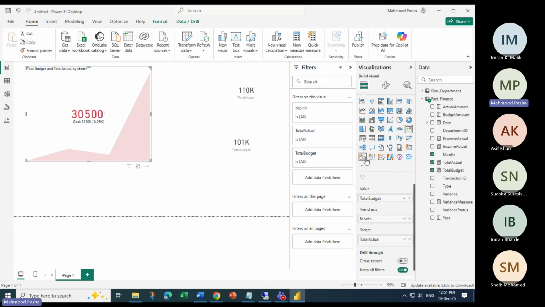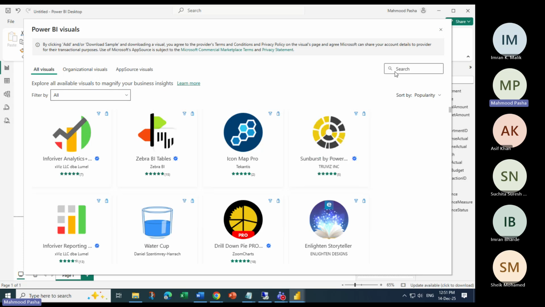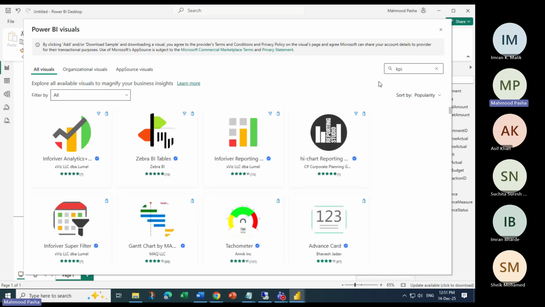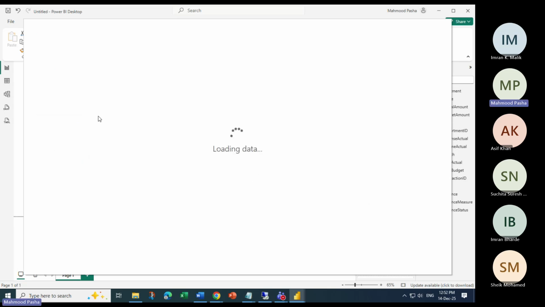And still is there any other KPI card we have here? Let me check if any KPI still. No. If I want more KPIs, you can go to some more KPIs. See, I'm just showing you how you can take the different types of visuals. Okay, so just press enter. This is a gauge. Okay, let's take this one.